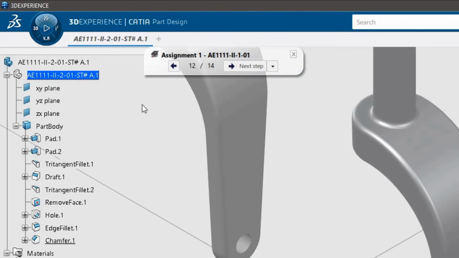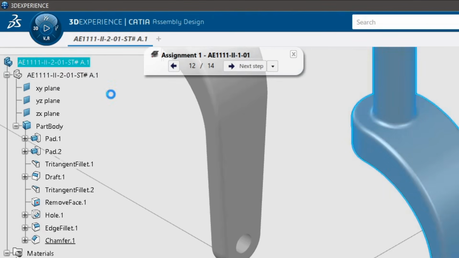Now we will compute the weight of the part. First, we need to activate the part product by double-clicking on the top of the model tree. Note that this will change the app to the assembly design. If not, use the compass to change the app to assembly design.